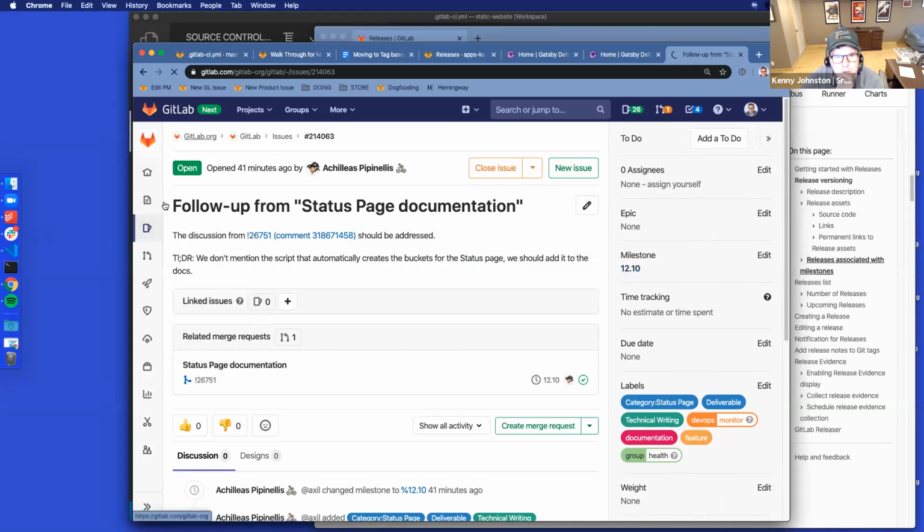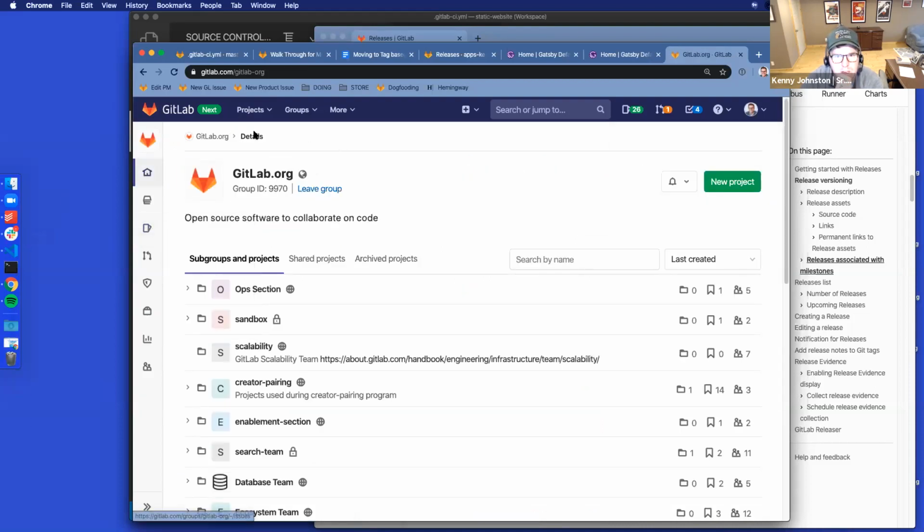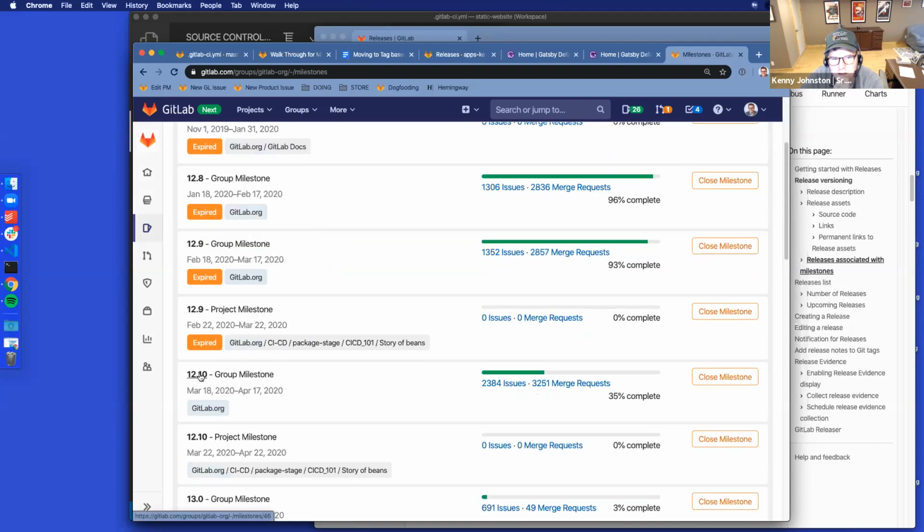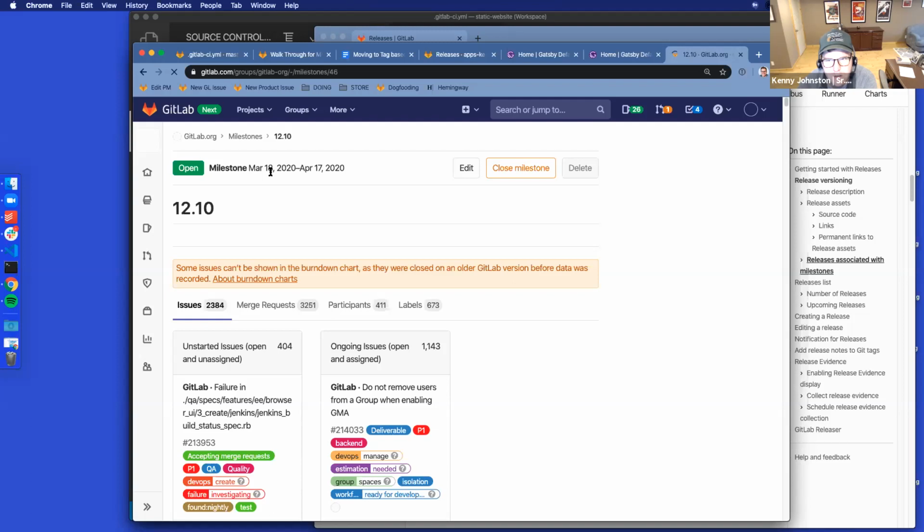Oh, it's a group-based milestone. Sorry, not familiar exactly with how milestones work. So at the group level, there are milestones. These milestones include an active one, like 1210. Does this one have associated releases? Let's see. Doesn't show any associated release.